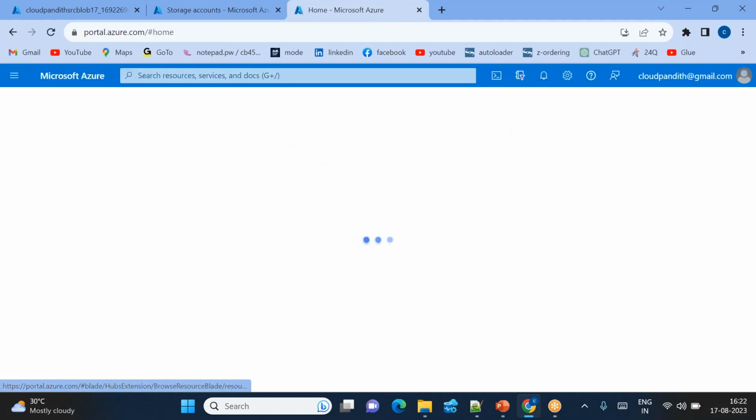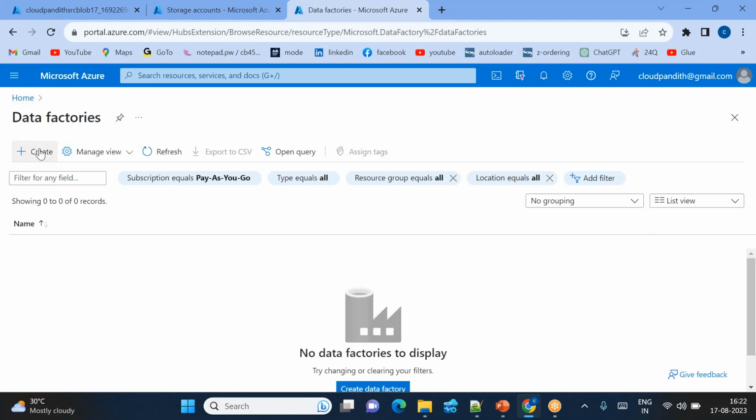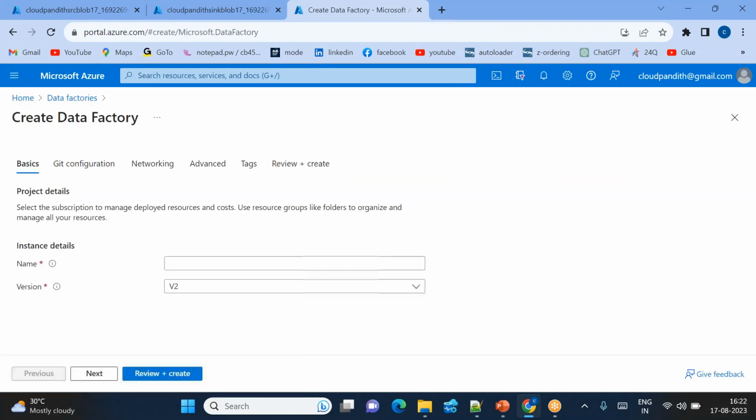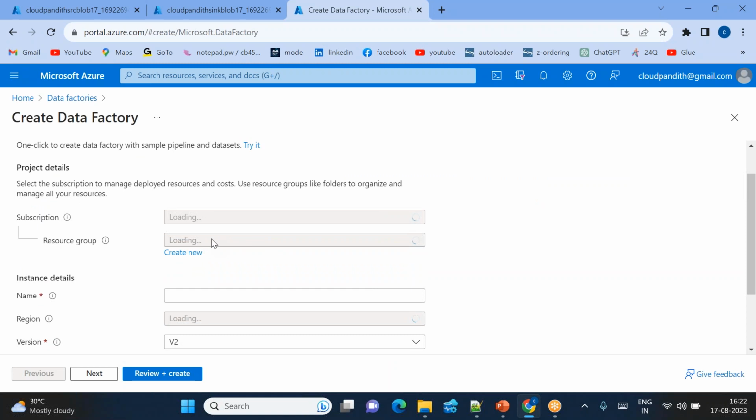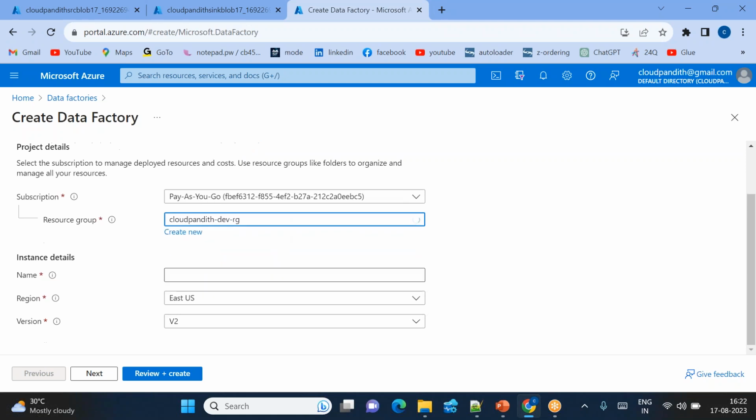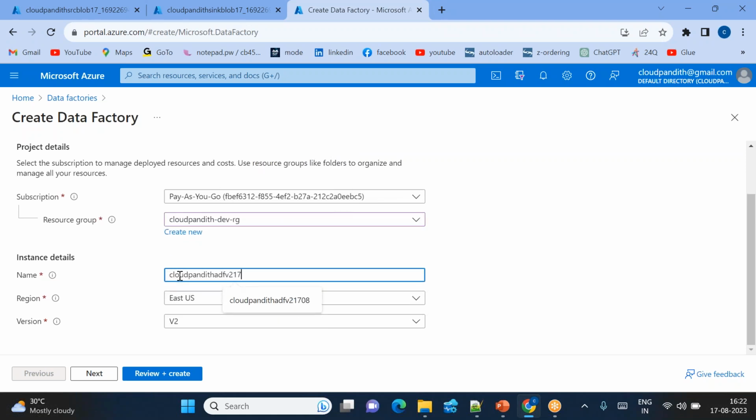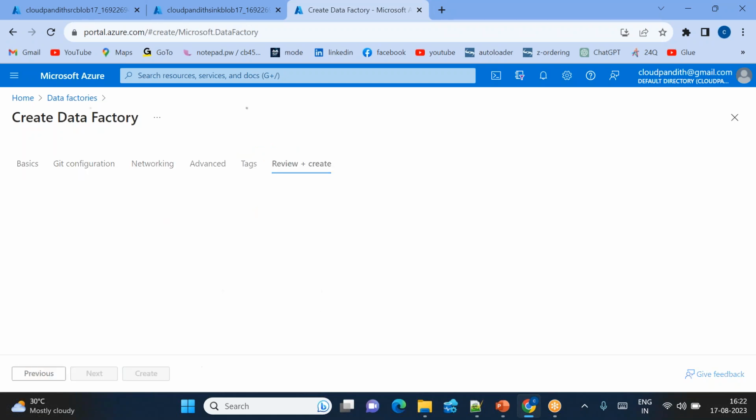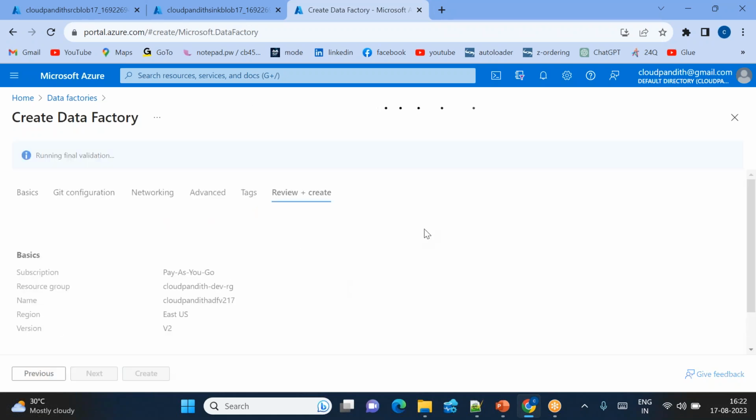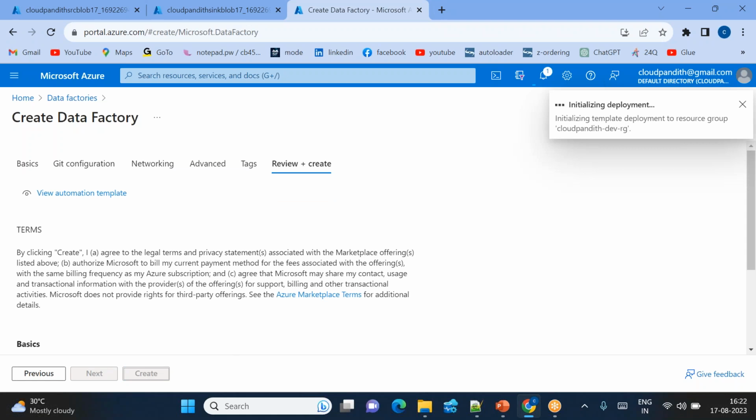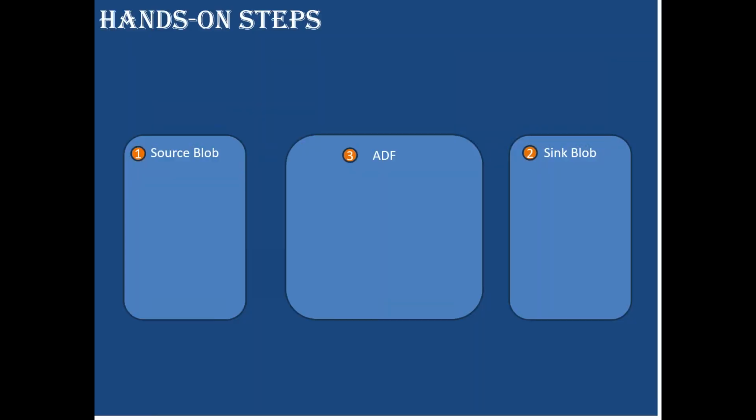Let's create the data factory. Click create data factory. Within the data factory, we will choose the subscription, the resource group is this, and the name of the data factory is Cloud Pandit ADF v2 17. Click review plus create. Click create. So if you look at the steps, 1, 2, 3 steps are completed.